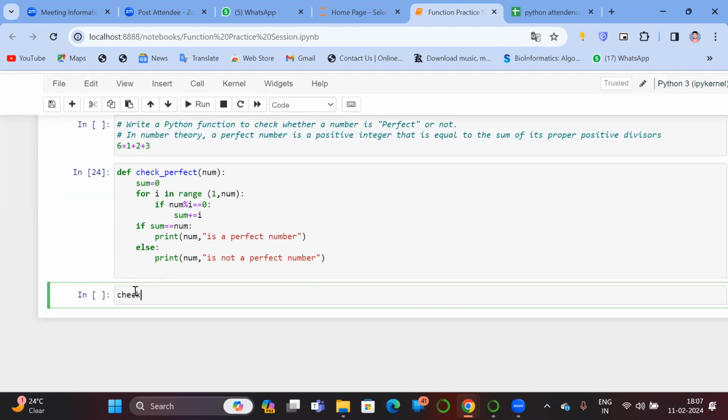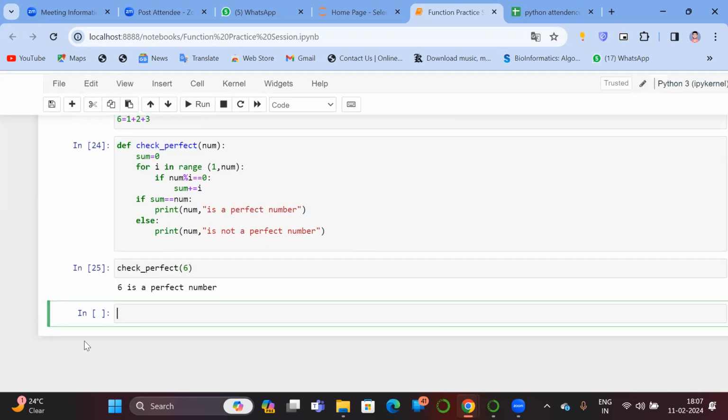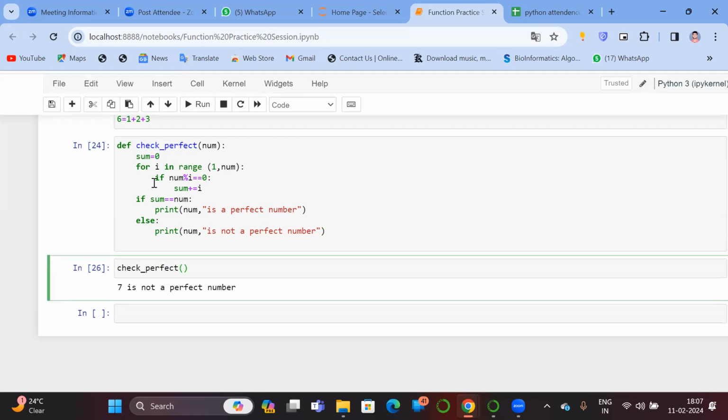So check_perfect. We all know 6 is a perfect number, so run this with 6. See, 6 is a perfect number. If you change 6 to 7, 7 is not perfect, because we all know 7 is not a perfect number. Also, you can check another number, 28, which is also a perfect number.